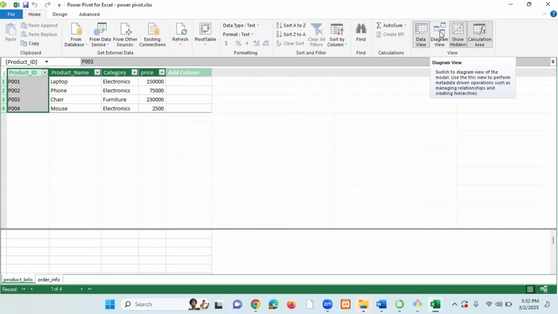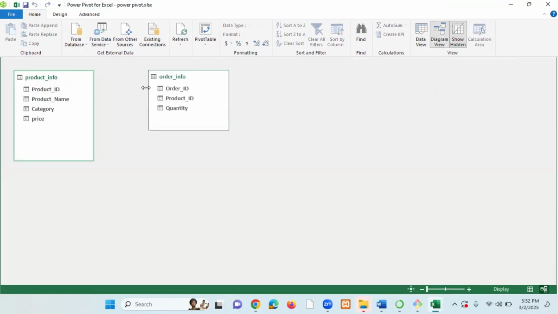Okay, let's go. So going to the diagram view. Now, how do we create a relationship between the product info and the order info? It is very simple. Remember, we have the product ID in the product info holding unique data, and it's called the primary key, and we have the corresponding key here, not holding unique data, and we call this foreign key.